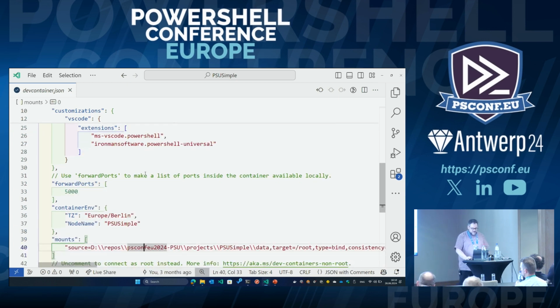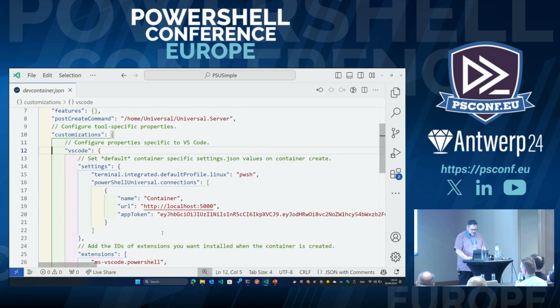And here is the secret sauce for mounting, for making everything persistent. PowerShell Universal in the Docker container is in a /root folder. So everything that is in the /root folder will be persisted out to my data folder on my local machine.